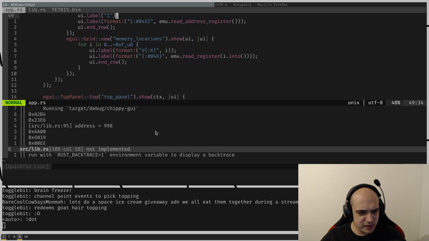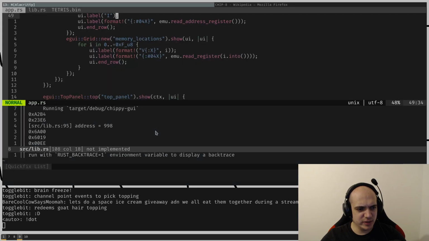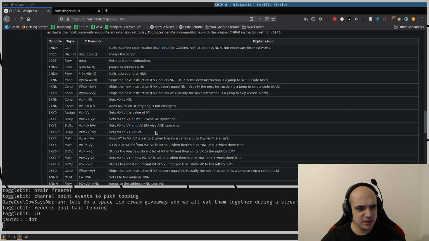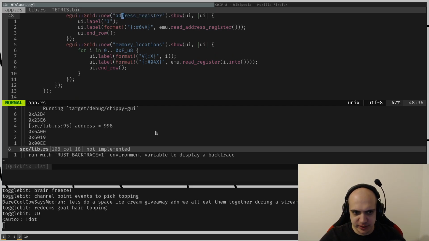0x00EE. E0 is clear. No, 00EE returns from a subroutine. That makes sense. Returning from subroutines is important, so don't let anyone tell you otherwise. You should always return from your subroutines.